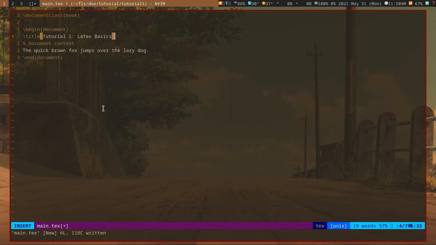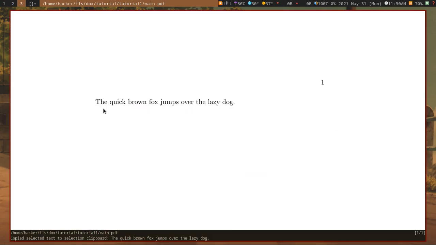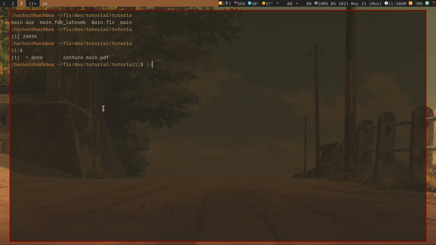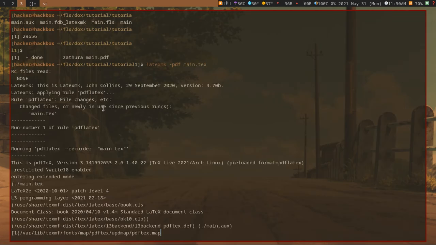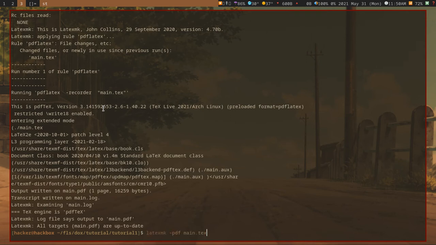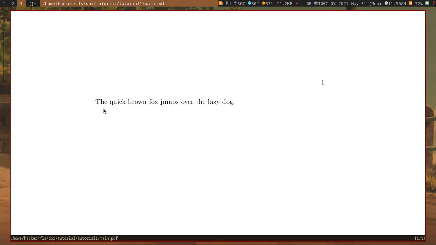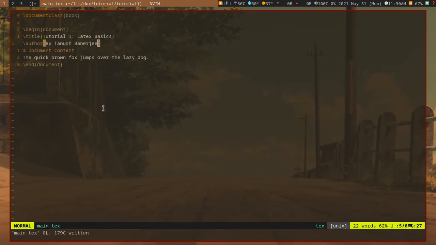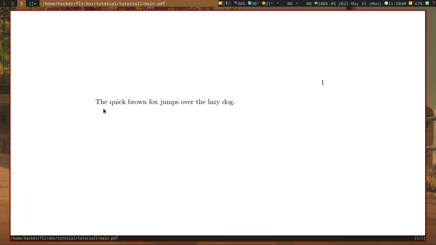Okay, so after this you can just save the file. Let's also give an author in here. So \author, and then inside this I'll just say by Tanush Banerjee, which is my name. I'll save the file, close this, and compile it once again. And now if I open this again, as you can see, nothing's happening. See, no title.